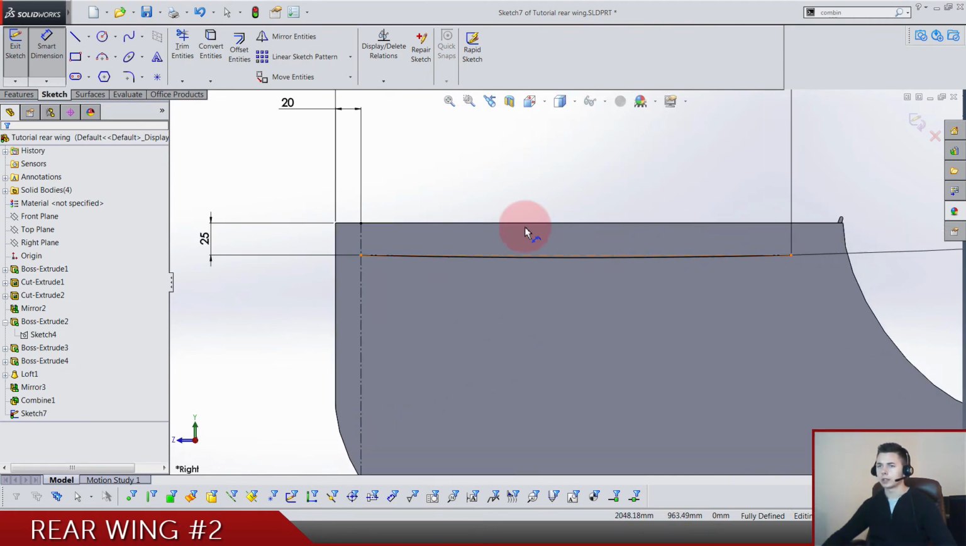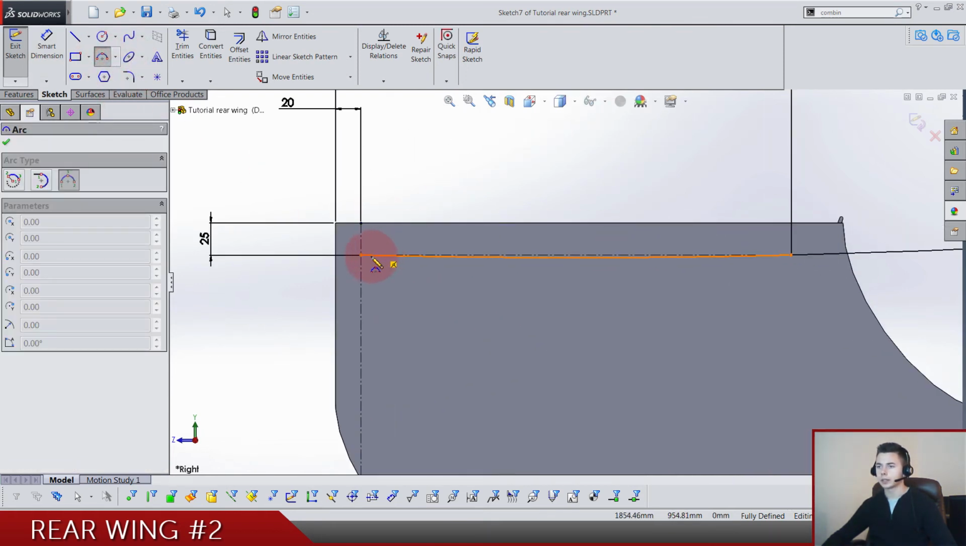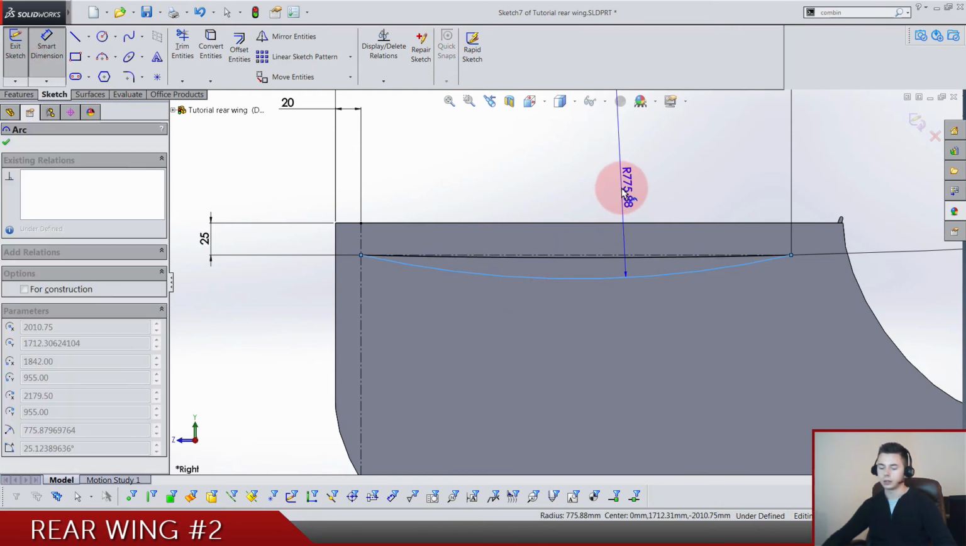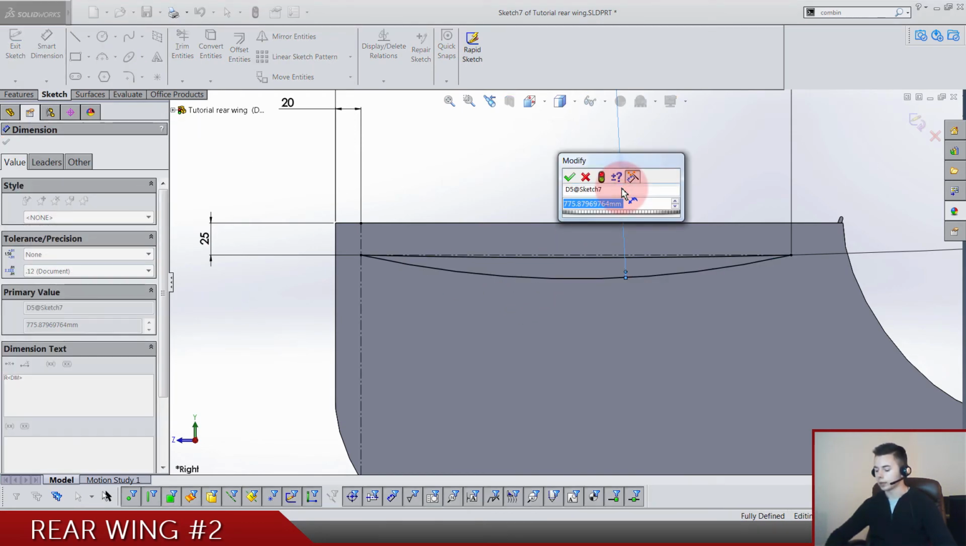And we have to draw another arc here, so this is gonna be first cutting from point to point, and something like this. The radius here is going to be 1000.